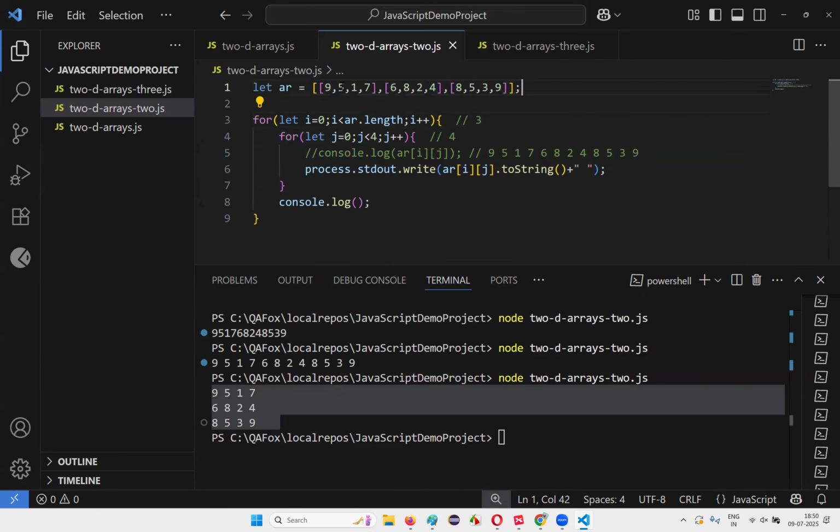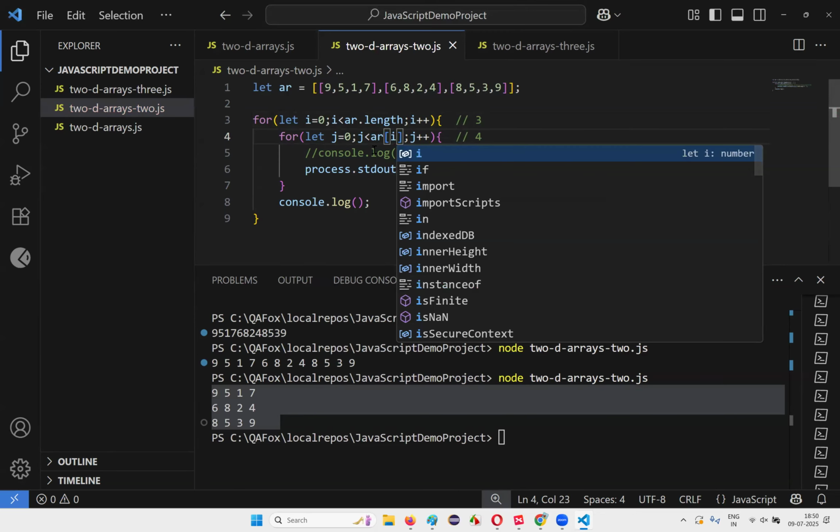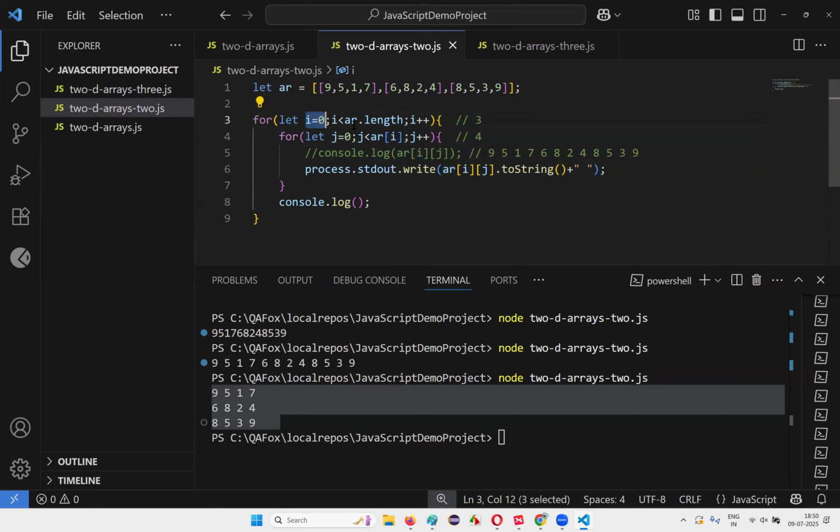This will find how many single dimensional arrays are there in this 2D array. Then here, instead of giving 4, we can give ar of square bracket I. Ar of I means, in the first iteration when I is equal to 0, ar of 0 is this array. In this array, I want to find the length. Like this, we have to find the size. How many single dimensional arrays are there in this 2D array? In those individual single dimensional arrays, how many elements are there? I want to find.